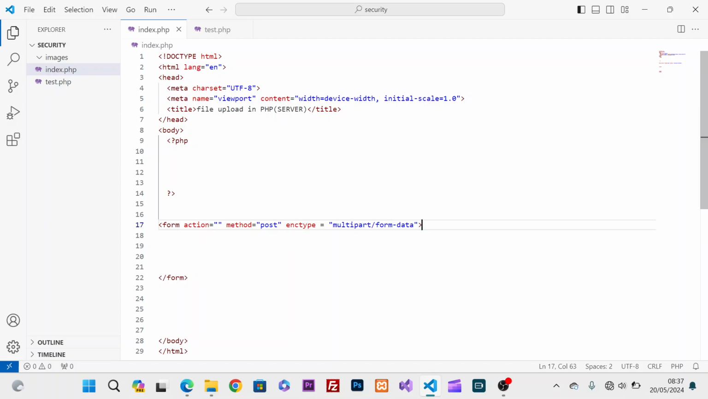So I told you we have ways of encoding our form before it is sent. The first one is the default, application/x-www-form-urlencoded. Now, when you are submitting an image, when the image is part of what you are going to submit, you will use multipart/form-data. If you don't use this one, it is not going to work.